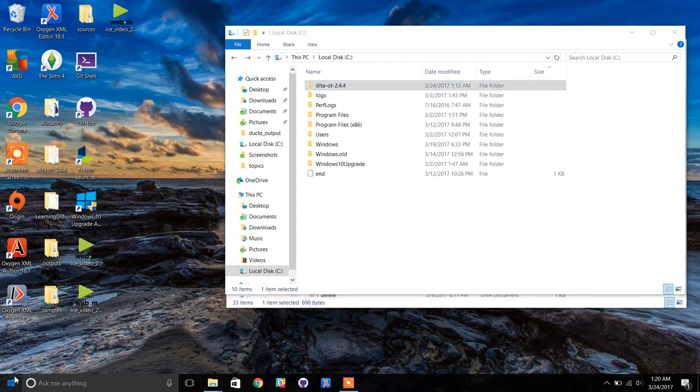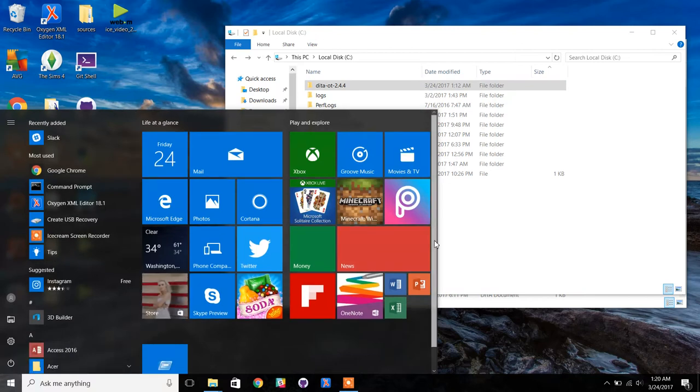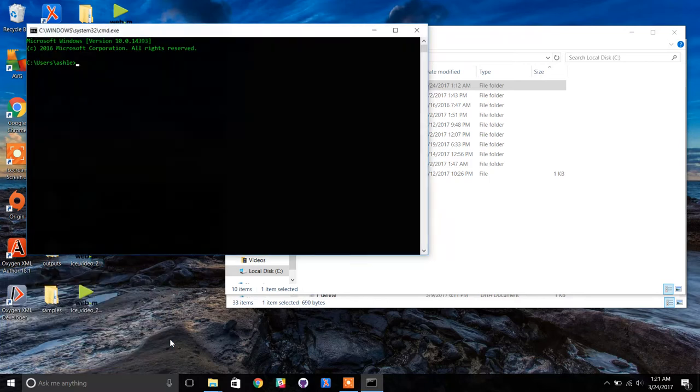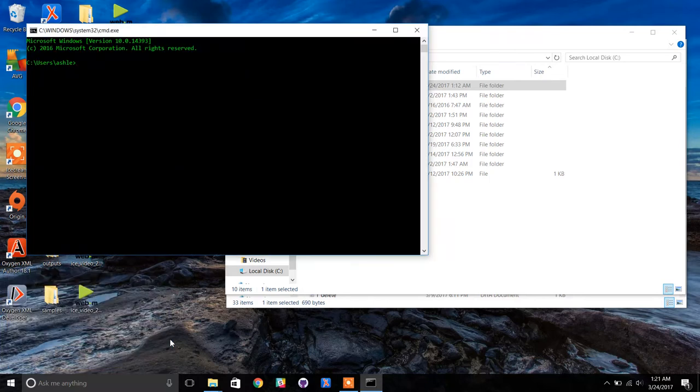Open your Start menu and click Run. If you do not have Run pinned to your Start menu, you can either type Run in your search bar or hold the Windows key and press R. Type CMD and press Enter to open your command prompt.